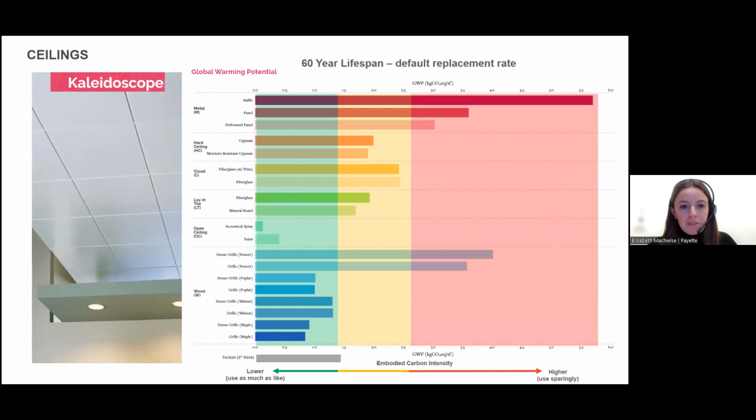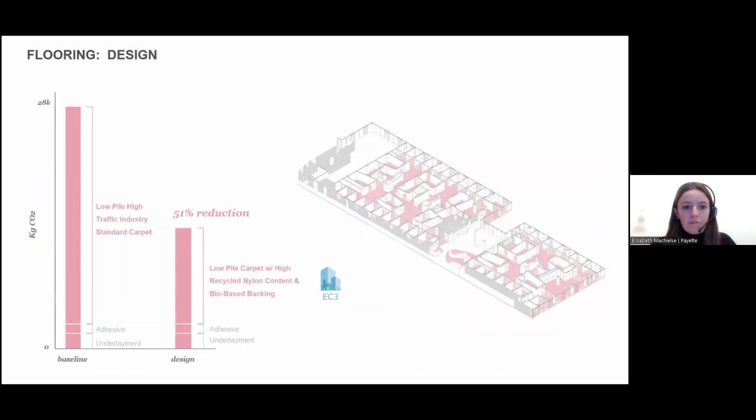Looking at ceilings, we can use a similar mindset when choosing replacement materials. Open ceiling types and most wood types are great to use, although grills with veneer should be used more sparingly. And then lay-in tile, cloud, and hard ceilings have a medium embodied carbon intensity, while metal is by far the most intensive. We can also look for more sustainable alternatives to these materials.